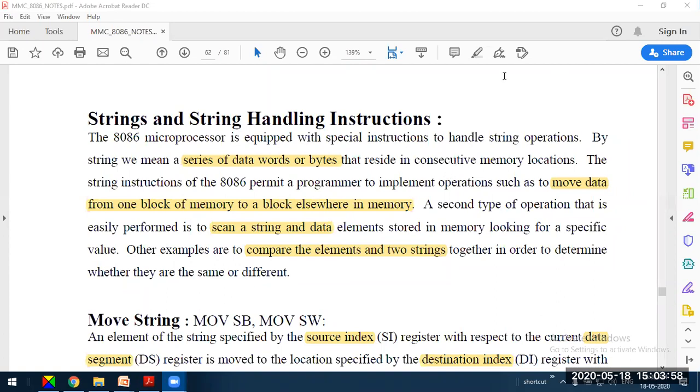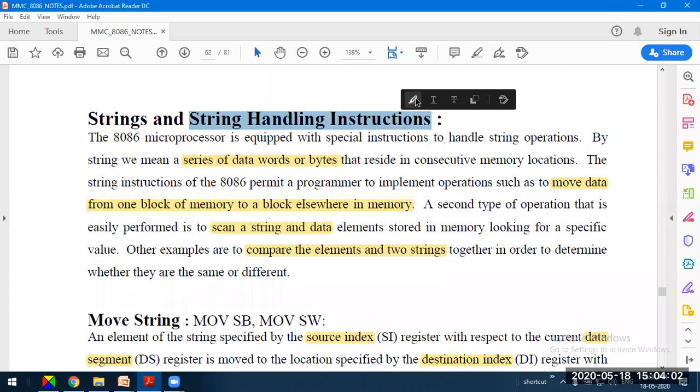String handling instructions. Okay, so what are string handling instructions? The 8086 processor is equipped with special instructions to handle string operations. Guess what we mean by strings? By string, we mean a series of data, words, or bytes. Okay, so that's the meaning of a string. A series of bytes or words is called a string.